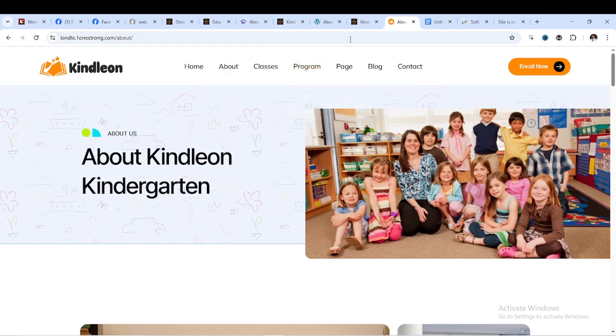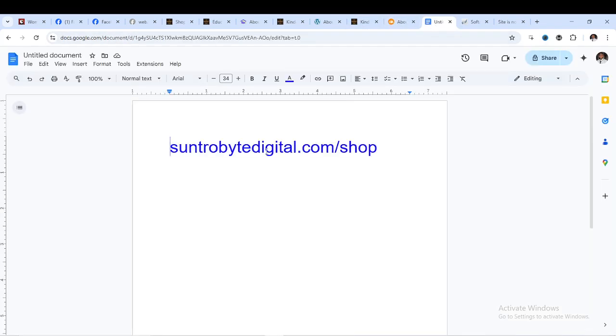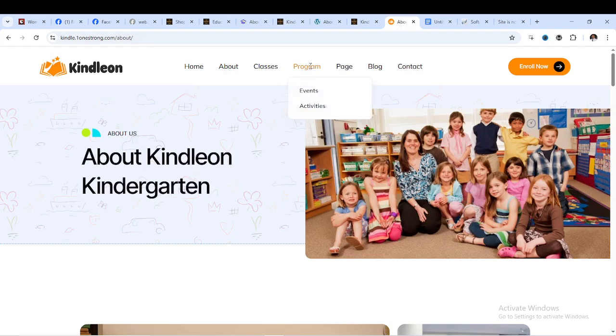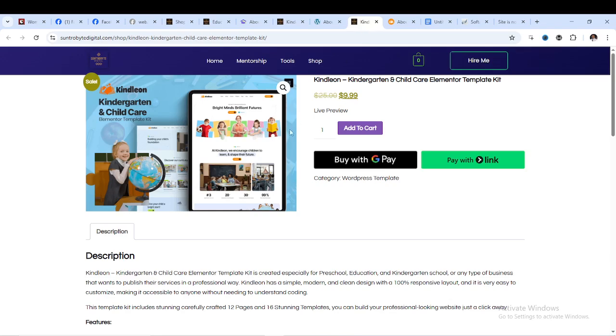For you to get this template and get this preview, just come over to this particular URL and search for centralbydigital.com/shop in your browser. Then you will land on this page. Then you click on this live preview, you will land on this particular page for you to review other pages if you want to check other pages. The link to this page will be in the description.